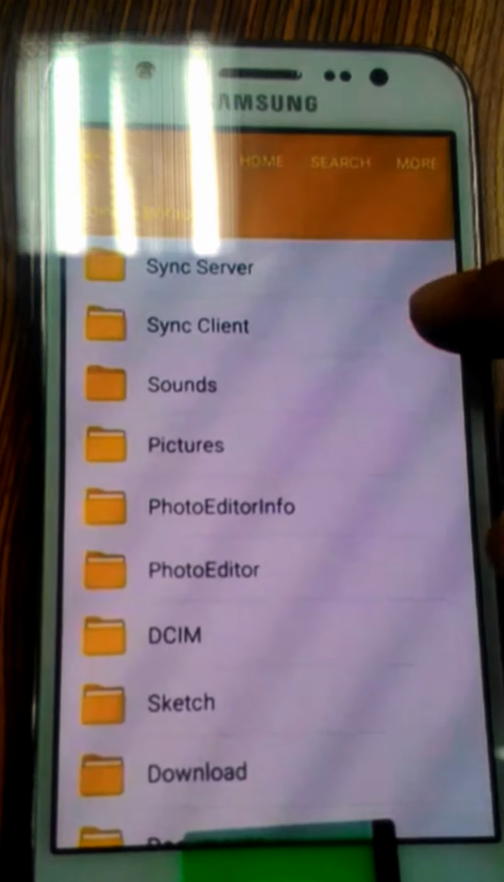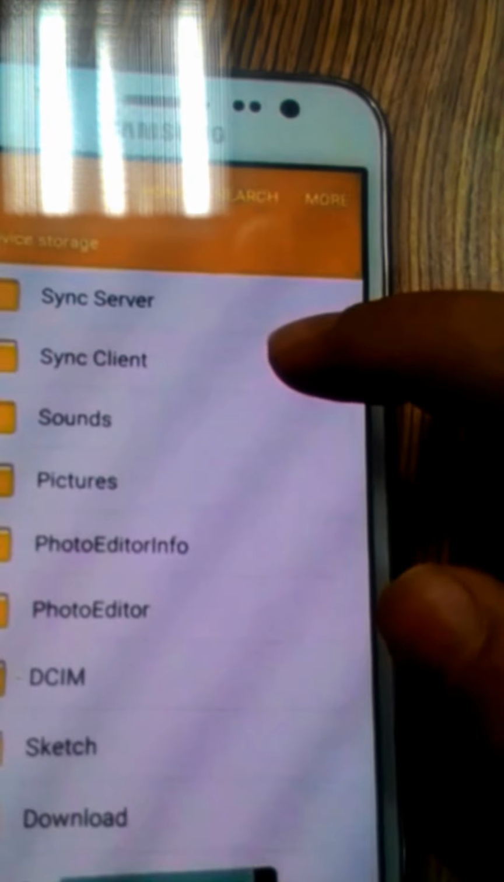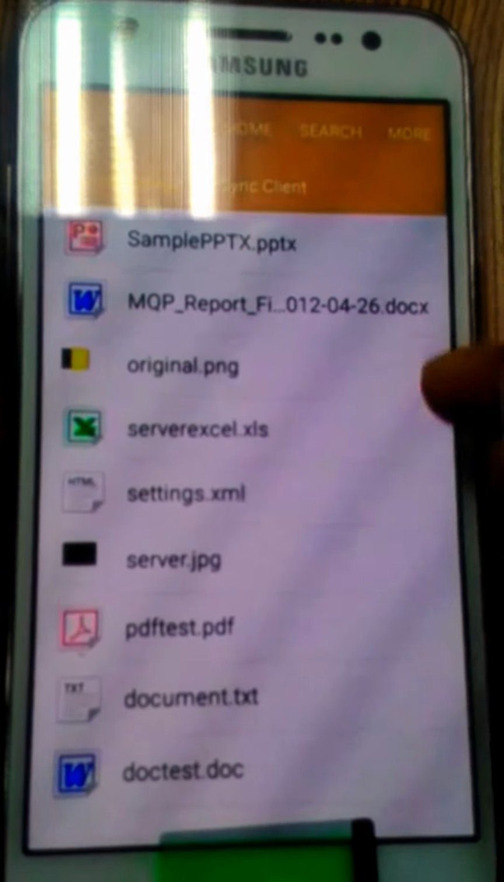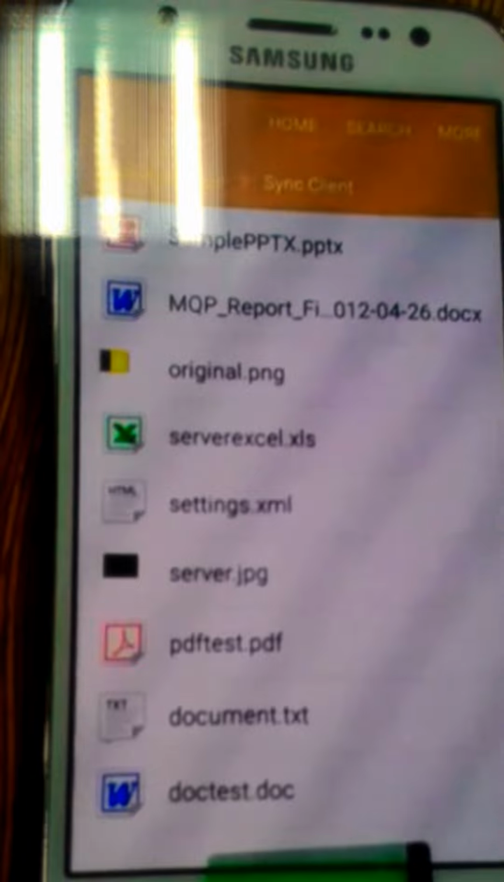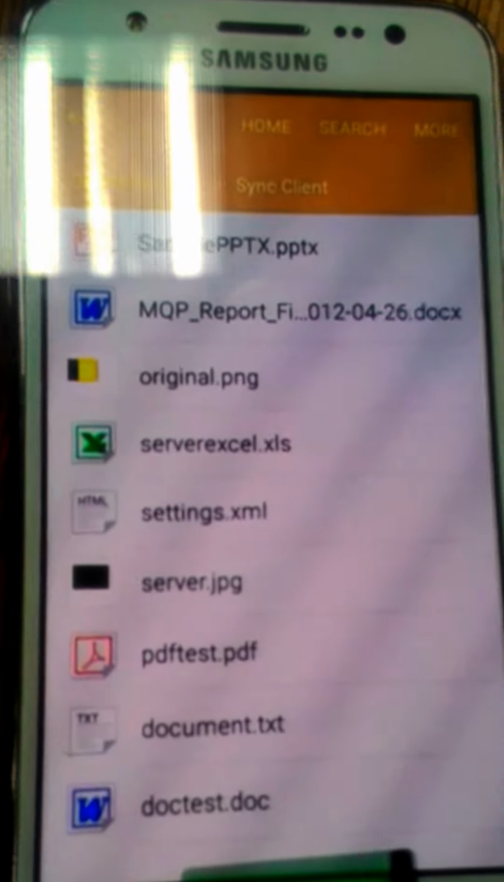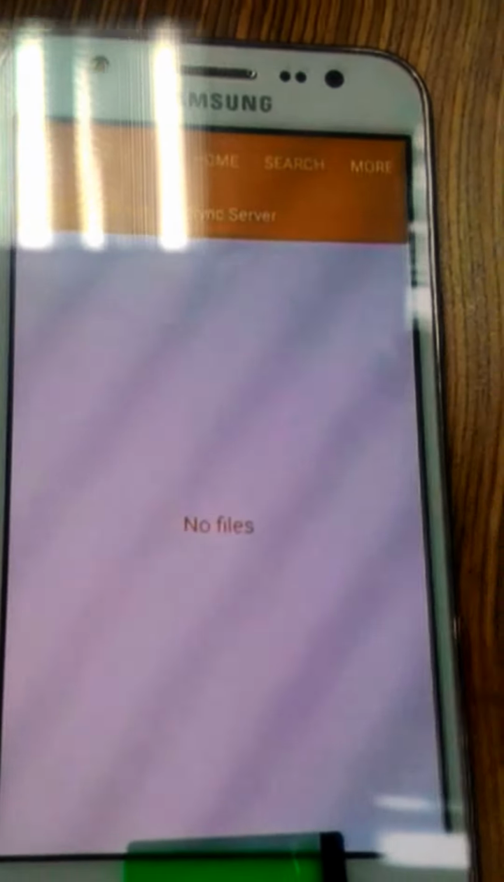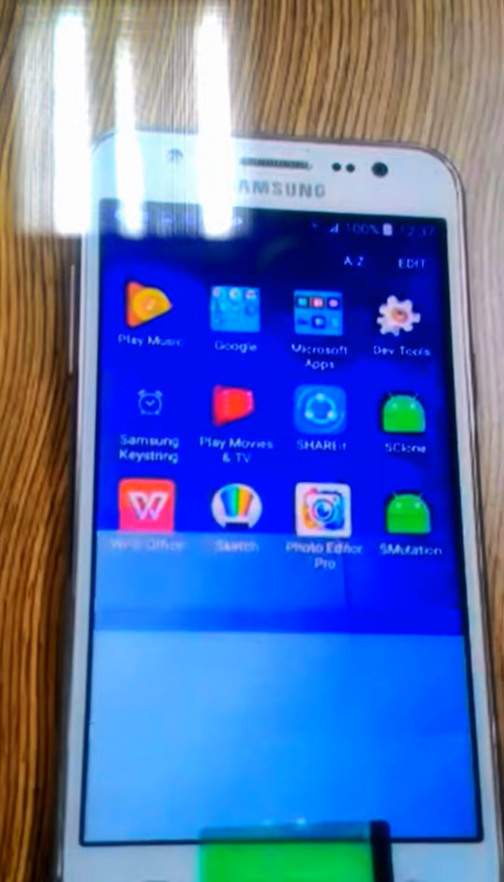So right now, this is the client folder, this is the server folder. The client folder will reside on the client and the server folder will reside on the server. Right now in the client folder, we have different file formats ranging from PPTX to doc, all the latest file formats that are ubiquitously used. And the server folder is empty right now. So let's go for the demo.